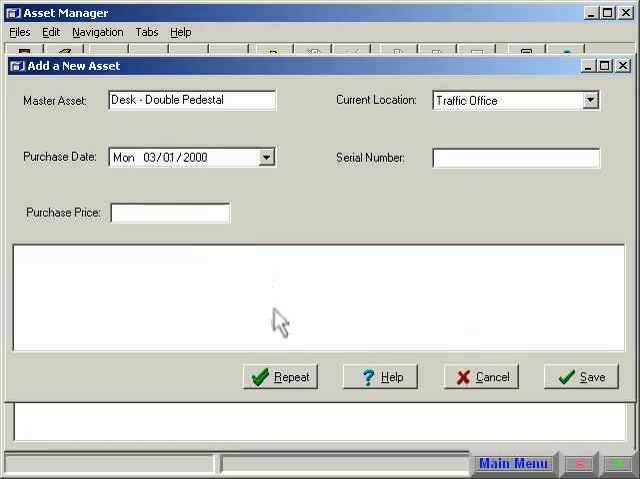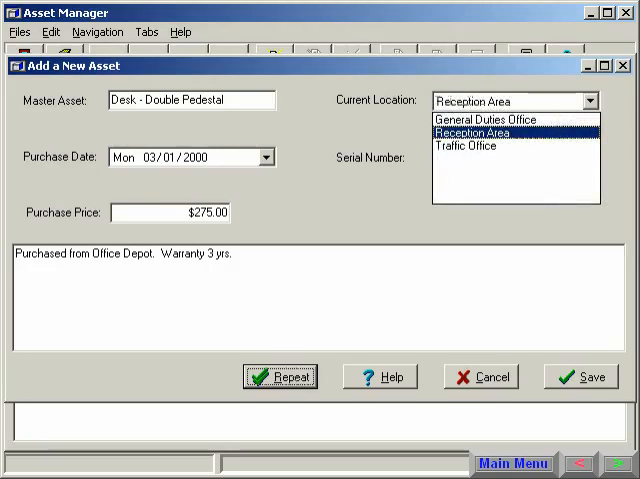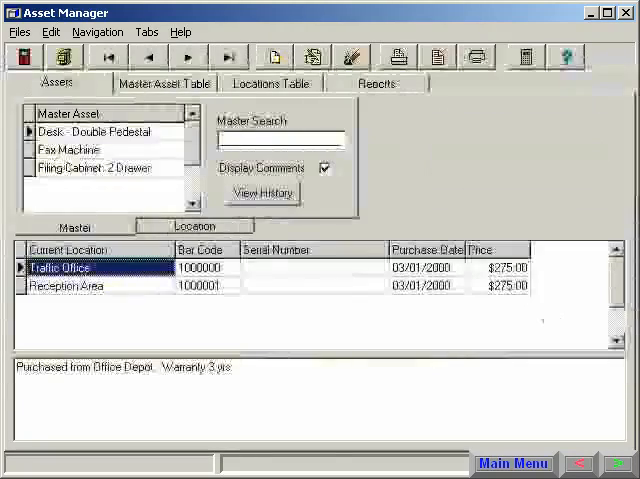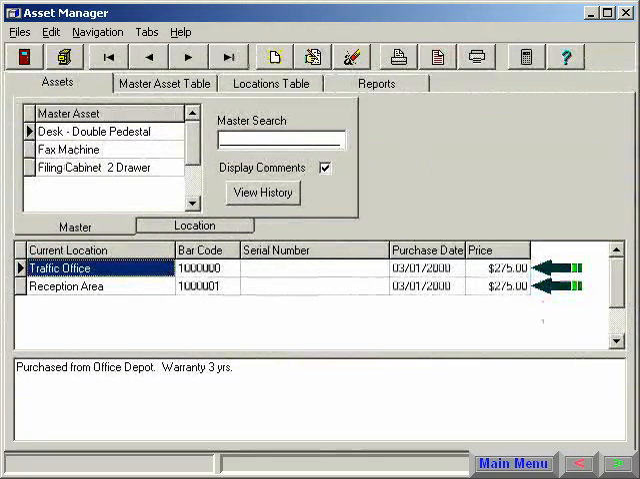For our second desk, we'll use the Repeat button, as it is the same kind of desk purchased from the same place on the same date and for the same price. Change the location as our second desk is located in the reception area. We can close our entry screen. Our 2 desks appear in the table.